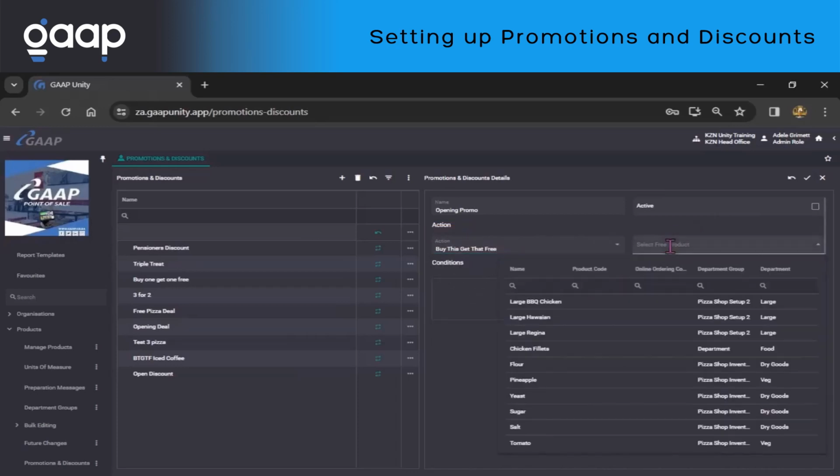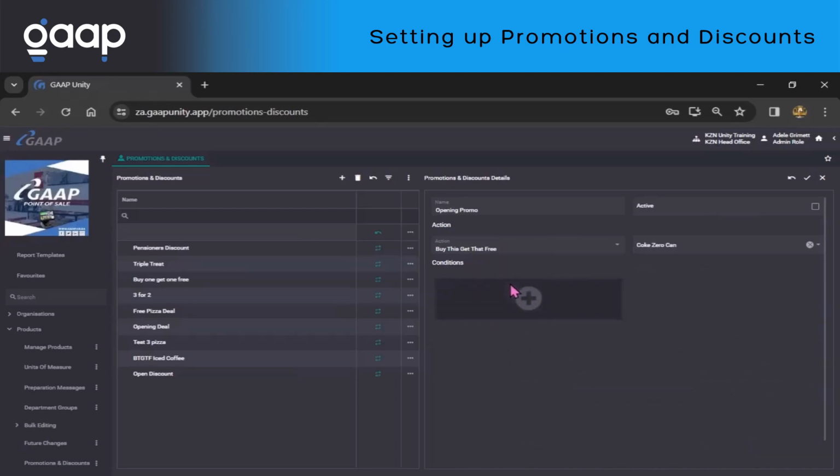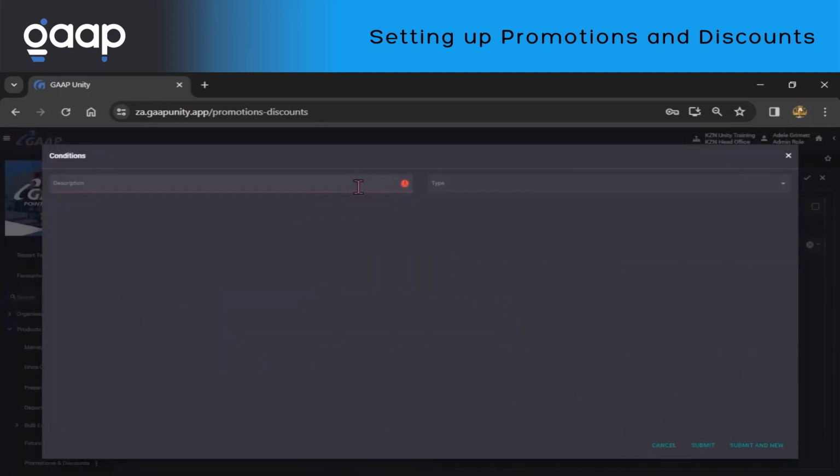Once the action is chosen, we will need to set up the conditions. Choose the appropriate conditions for your products to trigger the promotion or discount. This could include factors like product category, purchase quantity, or specific items. You may add more than one condition to activate a promotion or discount.